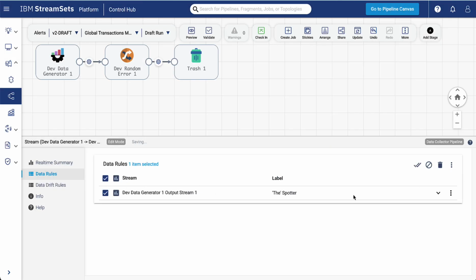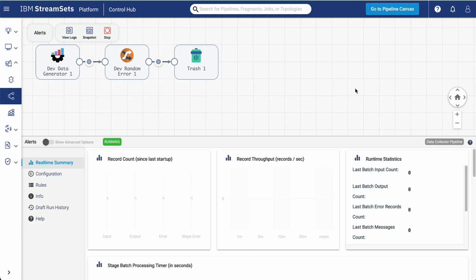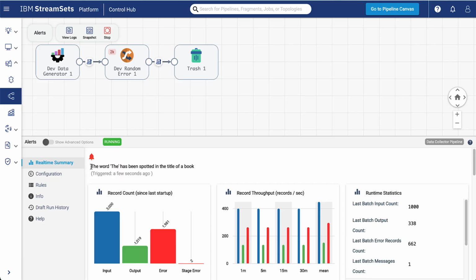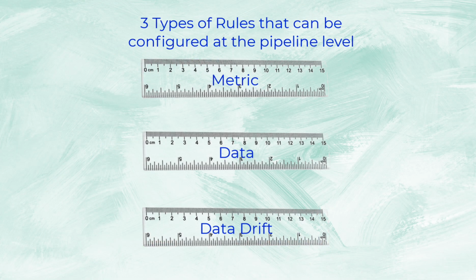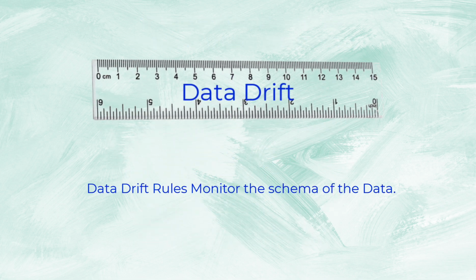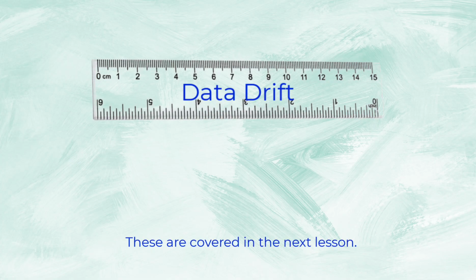Ensure the rule has turned green. Now, let's run the pipeline. We can see the alert has been triggered. The word "the" has been spotted in the title of a book. Data drift rules are set for monitoring the schema as the data passes from stage to stage. These are covered in the next lesson.